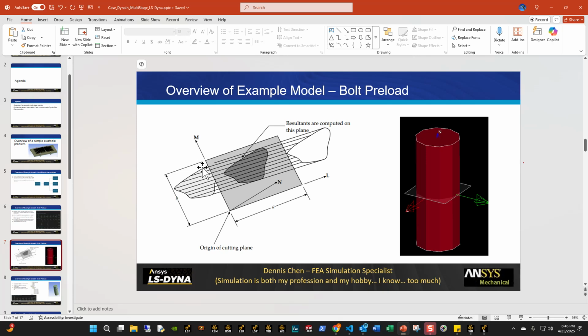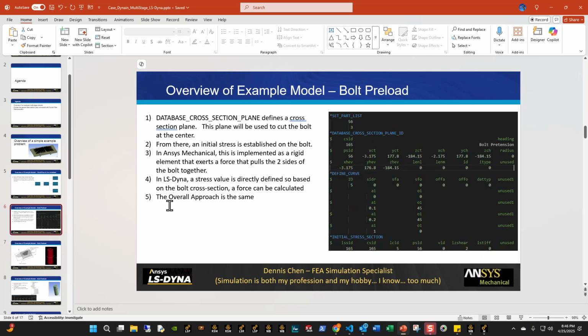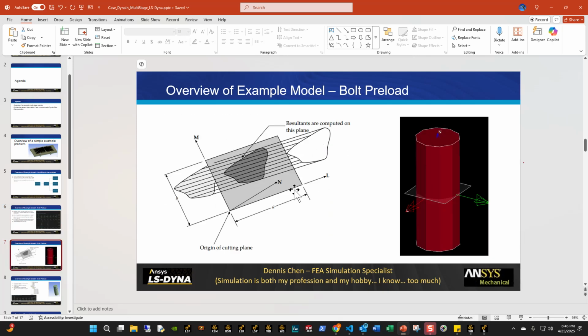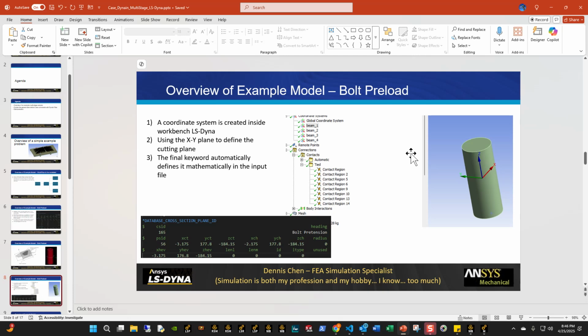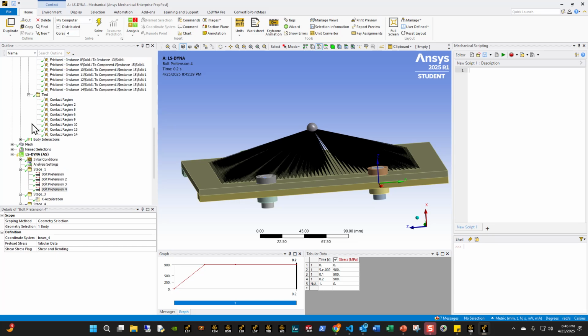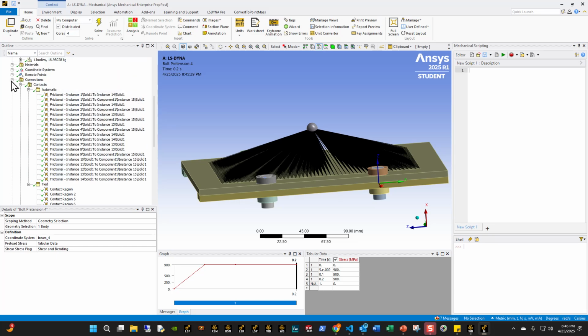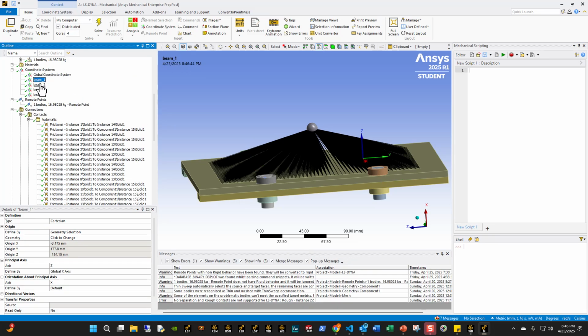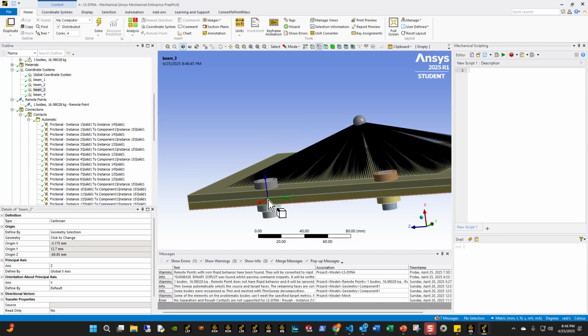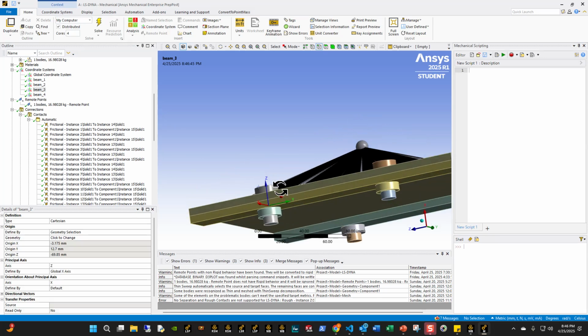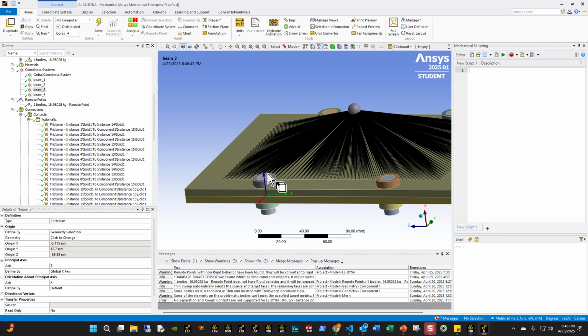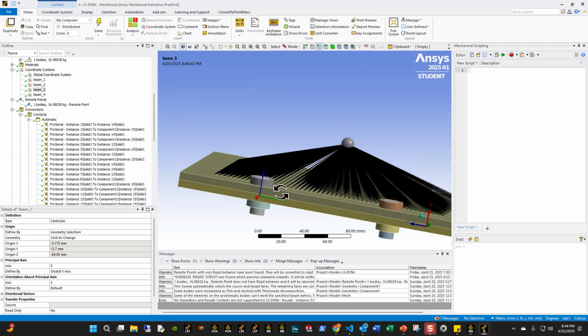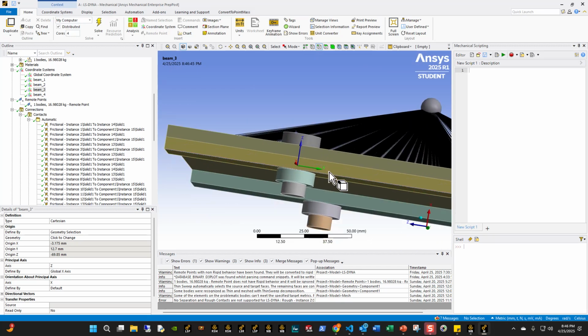So with this card, the database cross-section, we're defining a plane that looks like this, and this is the actual view inside LS-PrePost. If you go down a little bit more, inside Workbench I have to create these coordinate systems. If you look at my coordinate systems right here, I've defined these 4 different coordinate systems. Notice the XY plane has to be the plane of the cross section. The Z axis can be whatever, but the XY plane defines the location of your plane, right?